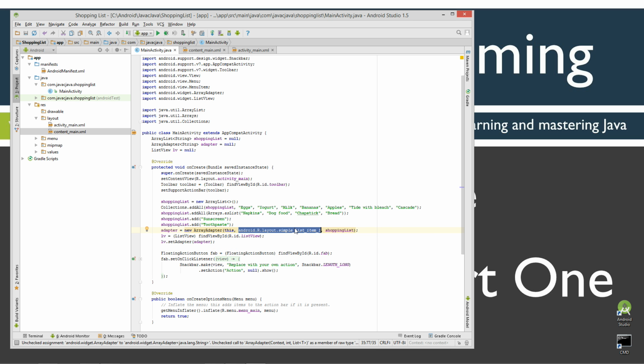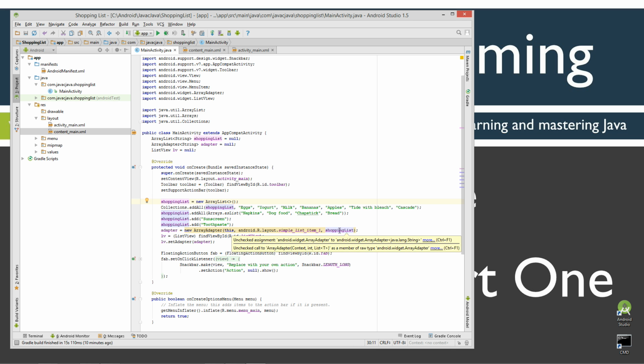android.R.layout.simple_list_item_1 is basically a canned layout that Android provides, and in the list view, it just means you're going to have a single item, not an item and then another sub item or something like that, right? And then shoppingList is, of course, our array list. So those are the 3 parameters it takes.